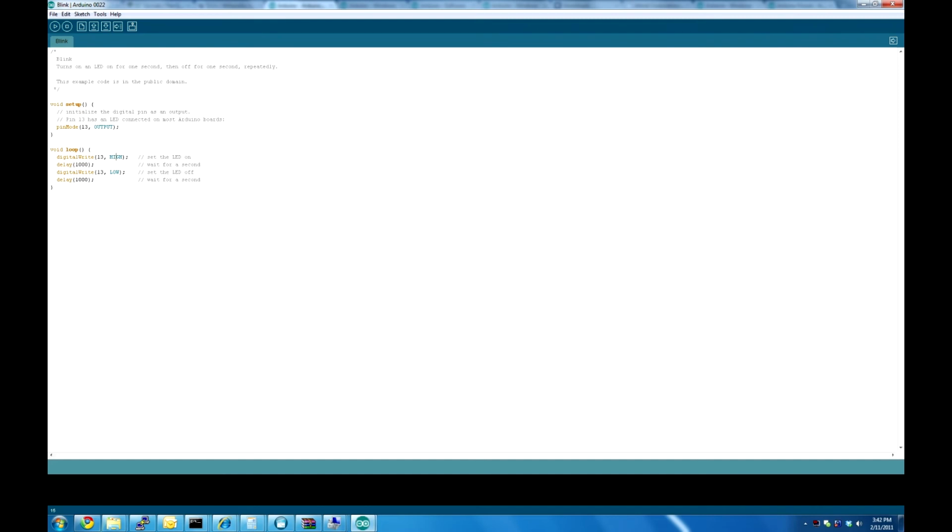We're setting it high. That means that it's going to be on or connected to voltage. When the pin is high, it's going to produce electricity. And then we're going to select a delay of 1,000, which means wait for 1 second. The delay is in milliseconds, of course.